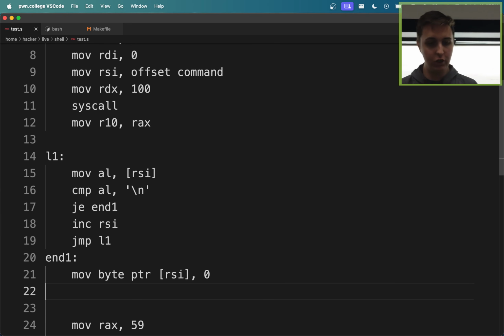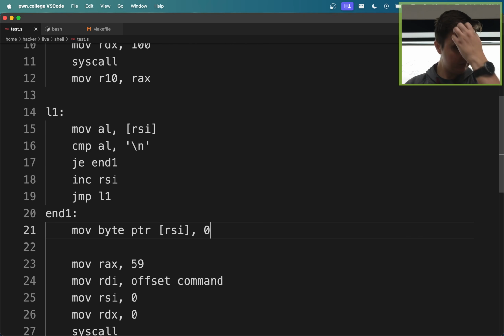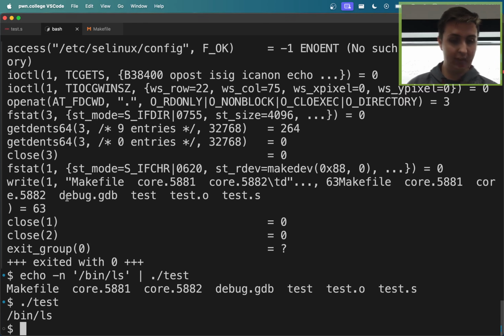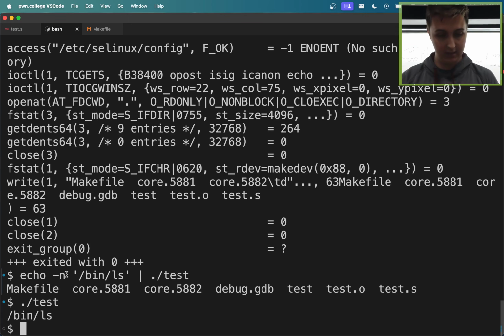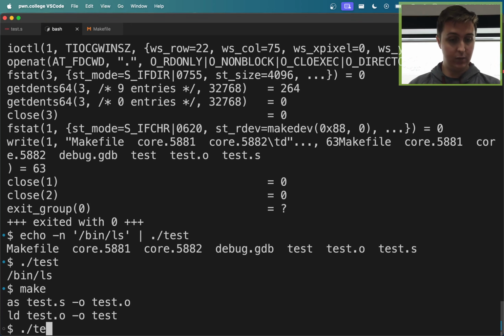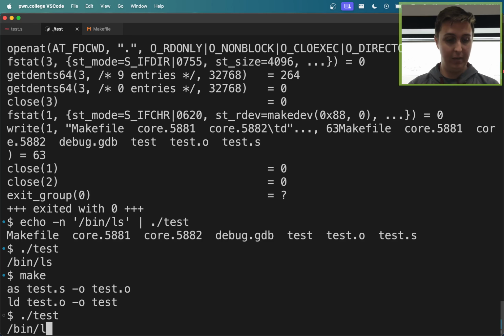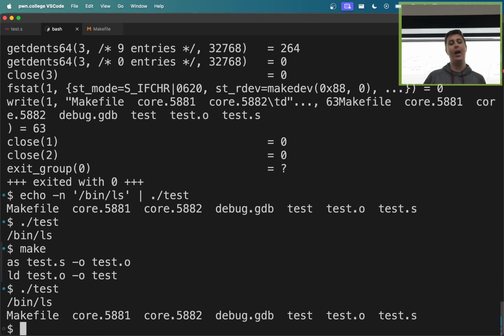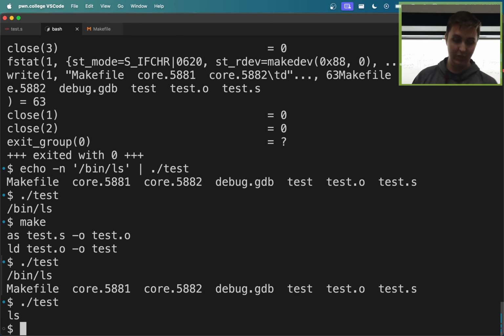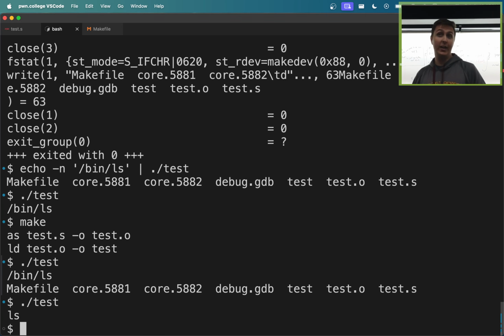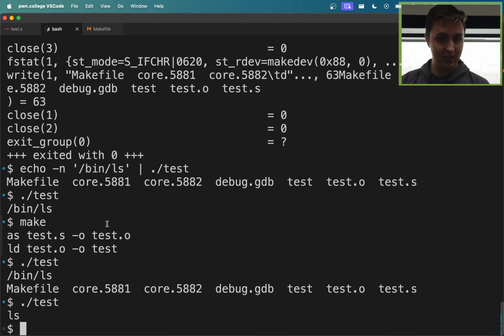And now we should be able to run this, and we should not need this echo -n thing to be able to run bin ls. So let's make this. Let's run ./test. Let's run bin ls. And sure enough, now bin ls works. We didn't fix this problem of ls working, though there is a solution to that, actually.